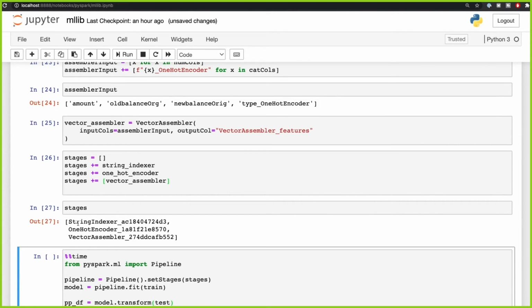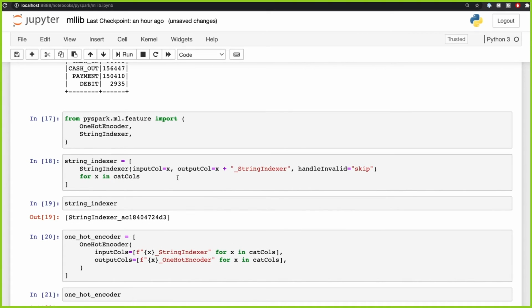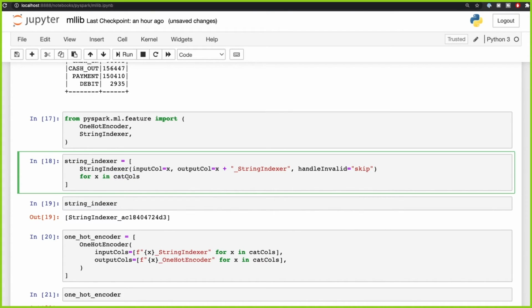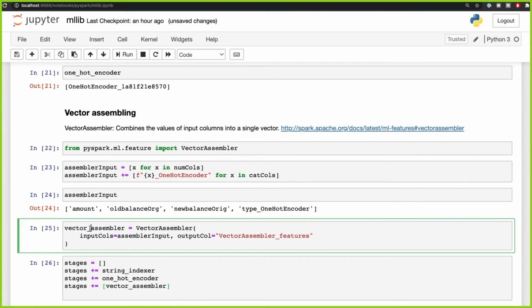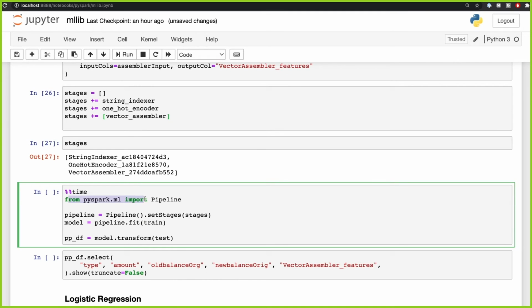So we have 3 stages. First we do the string indexing on the columns that we specified. So we're not doing string indexing on all the columns, we're just using the string indexing from here, and we only have the columns in the categorical columns. And then we're doing one-hot encoding in the same way, and then we assemble the vector as per our specification here. So now what we need to do is just import Pipeline, and then we can set the stages, and then we fit it on the train set.